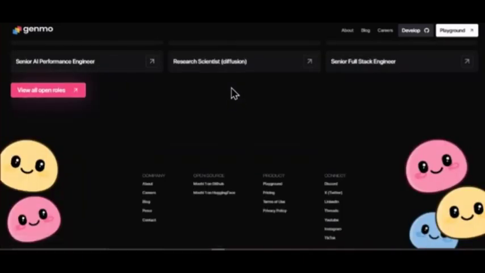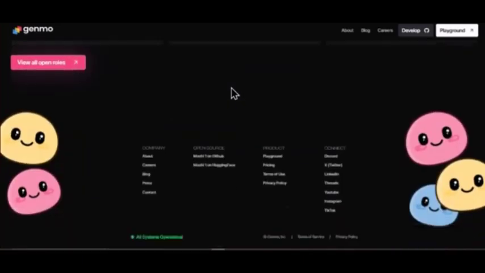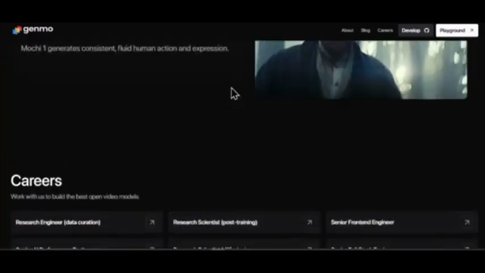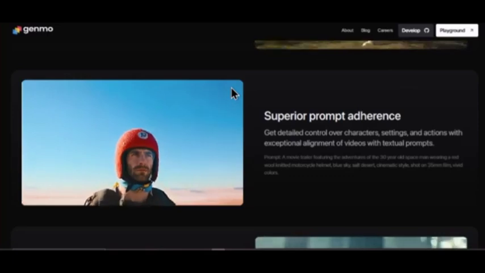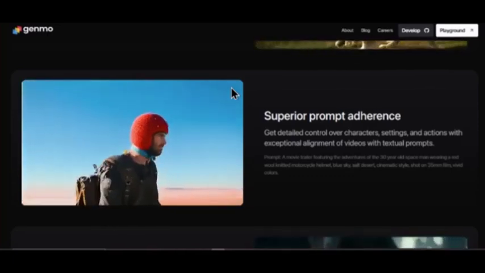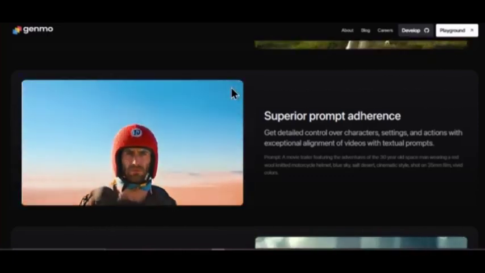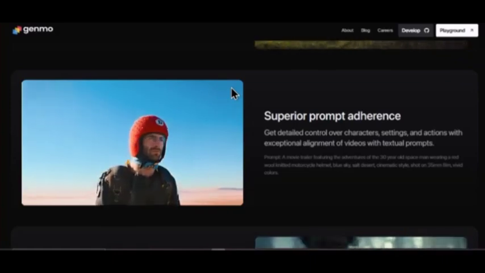Now let's go to the verdict. Choose Phant AI for quick, easy, and affordable image animation. And then you can also pick Genmo if you need to generate totally new, crazy innovative video content from your ideas. You see, both of them are awesome tools, but the best choice depends on your creative needs and your budget.